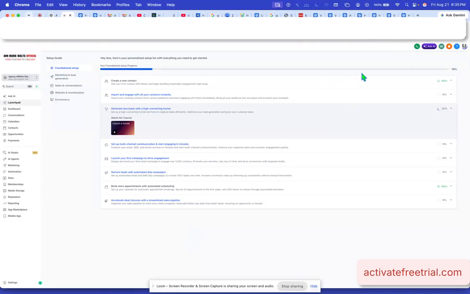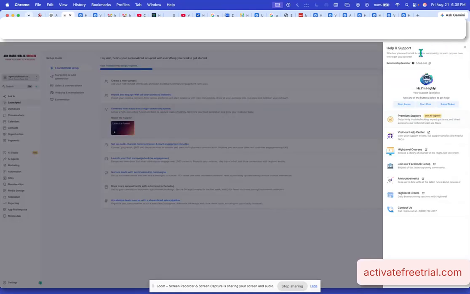And then when you need ongoing support, that's where you can click right here on the support tab, and you can start a Zoom call. They'll hop on with you 24/7, or if you prefer to do it through a chat, you can. And then there's also the help center. There's a bunch of HighLevel courses, and there's a really fun Facebook group. Here's the announcements. There's HighLevel events. If you ever get a chance, I highly recommend going to the in-person events. You'll make friends, and it's an absolute blast.